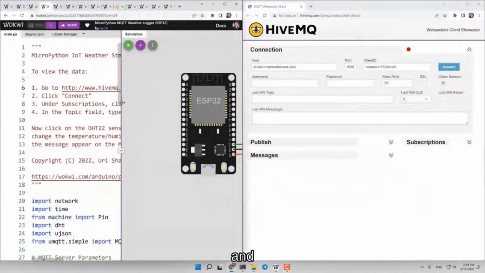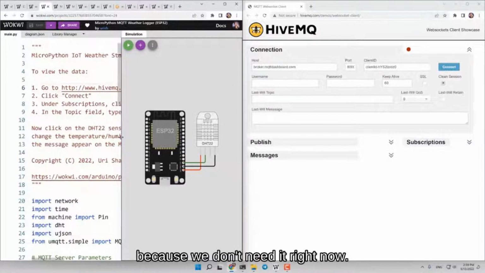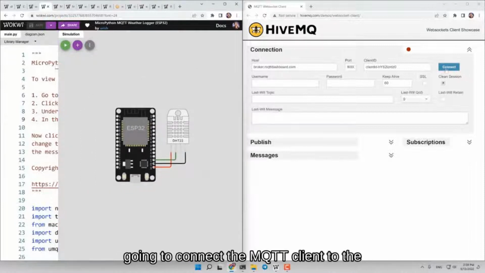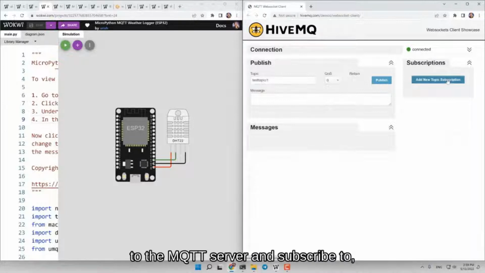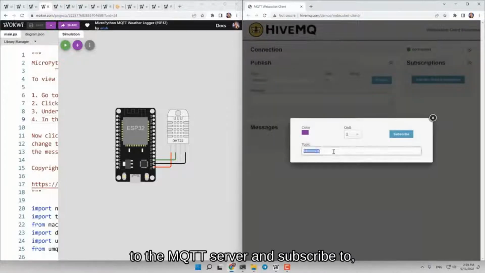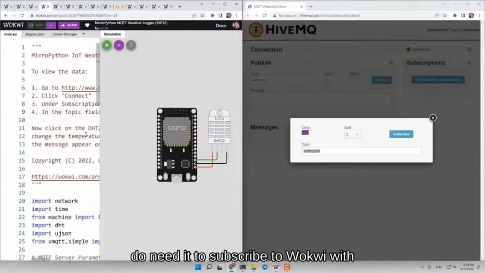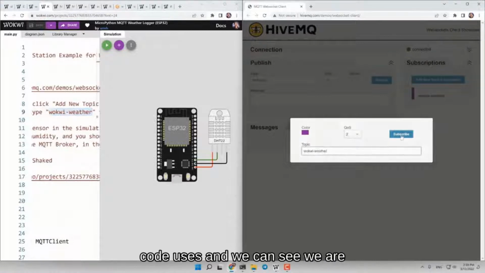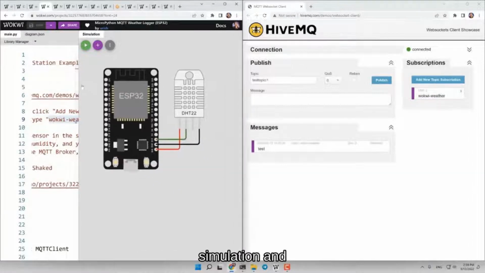And let's just fit the simulation into view. We can actually hide the code because we don't need it right now. We have looked over it. And now we are going to connect the MQTT client to the MQTT server and subscribe to, I said I won't need the code, but we do need it to subscribe to Walkway Weather. Yeah, that's the topic that the code uses. And we can see we are subscribed, and now we can start a simulation.